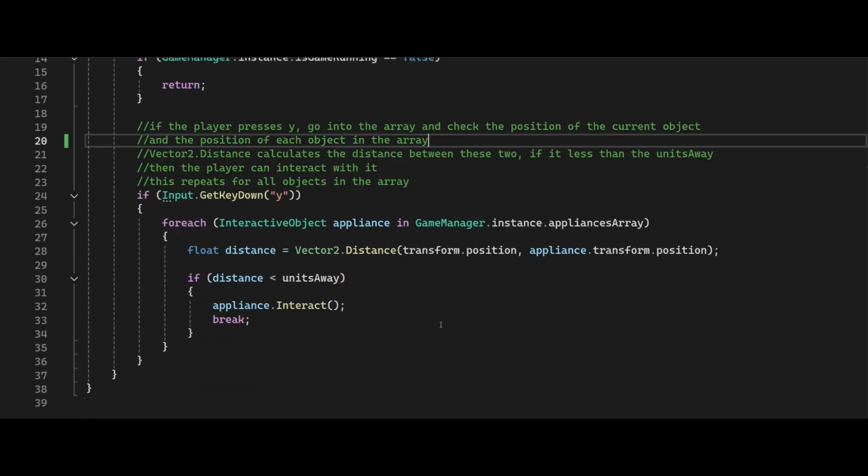This next if statement says that if the player presses Y, go into the array and check the position of the current object and the position of each object in the array. Vector2.distance calculates the distance between these two. If it is less than the units away, then the player can interact with it because it is within proximity. This then repeats for all objects in the array. It may be a little impractical to have the program check all of the objects in the array each time the player presses Y, but it was the solution I came up with, so it is the solution I used.